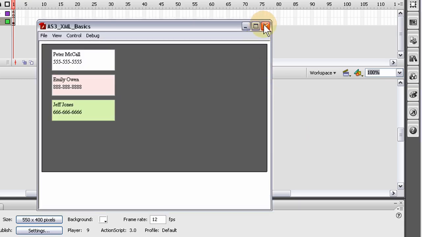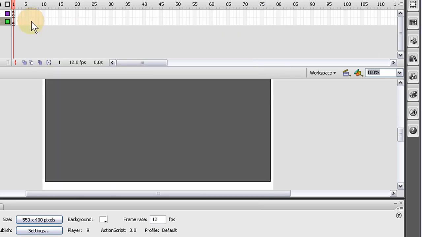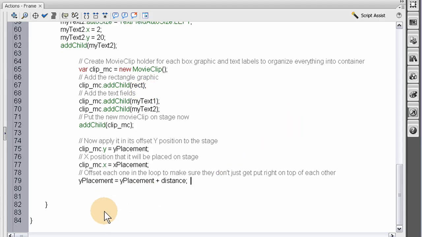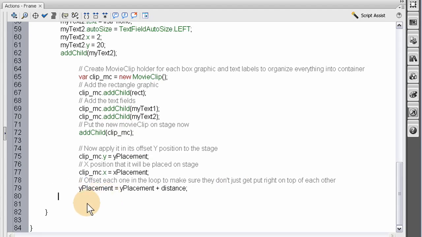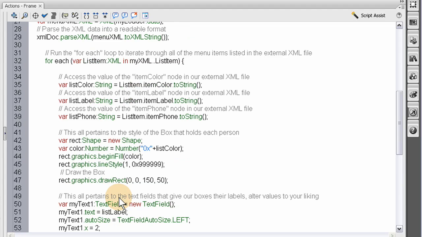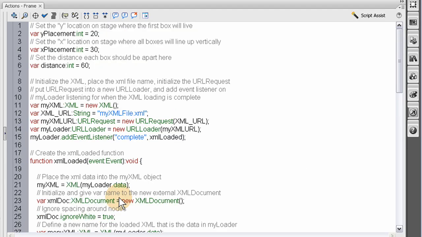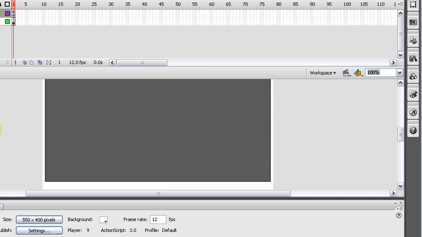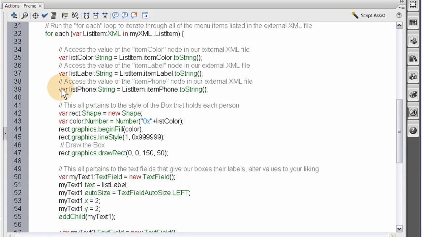Okay. So this also will be available if you want to get to the actual source of what I created here, to look at it a little further, change it up, whatever. And that should show you the very basics of creating an external XML file for use in Flash, and then bringing it into Flash and having it display all the ways that you want it to. Okie dokie, we'll see you next lesson.